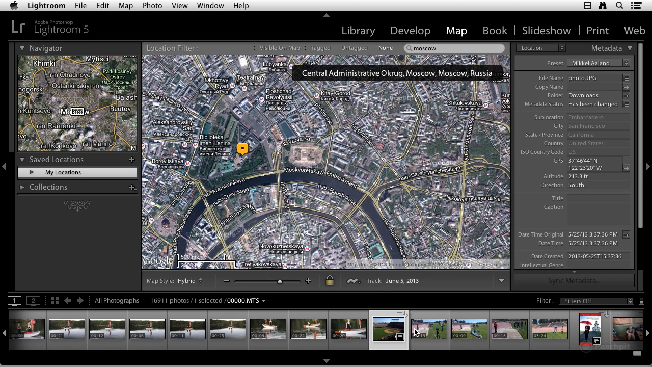So down at the very bottom is the ever-present film strip, and this is where we can select images, view images based on location, or we can add location information by just clicking and dragging an image onto that location, and then Lightroom will automatically tag it with the relevant GPS data.